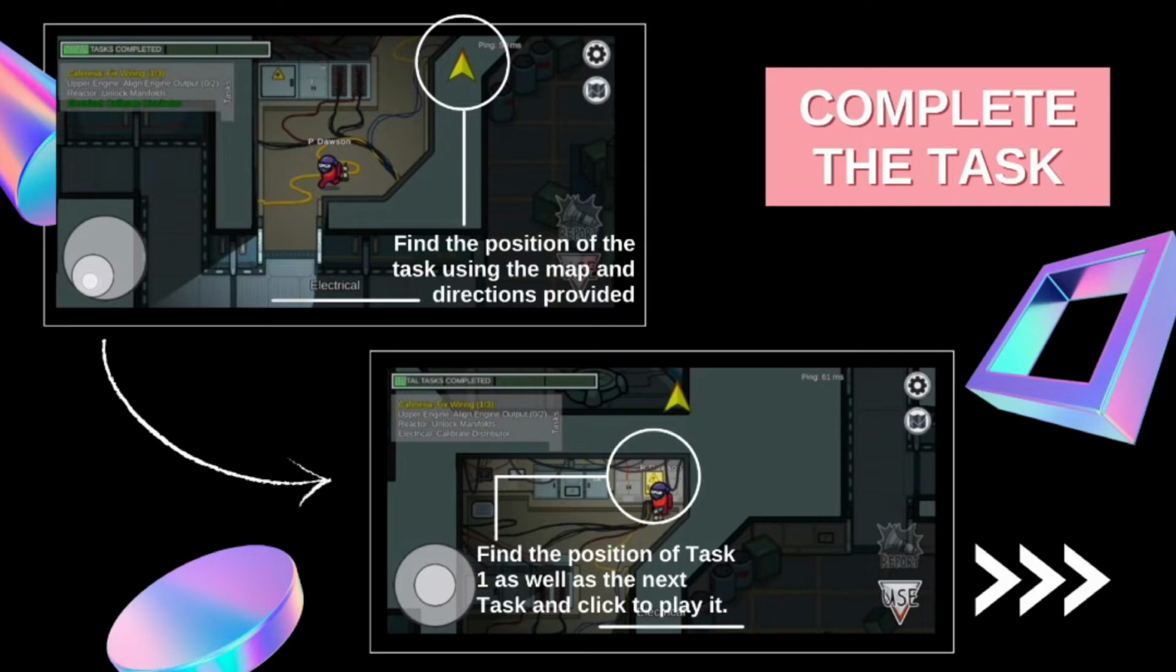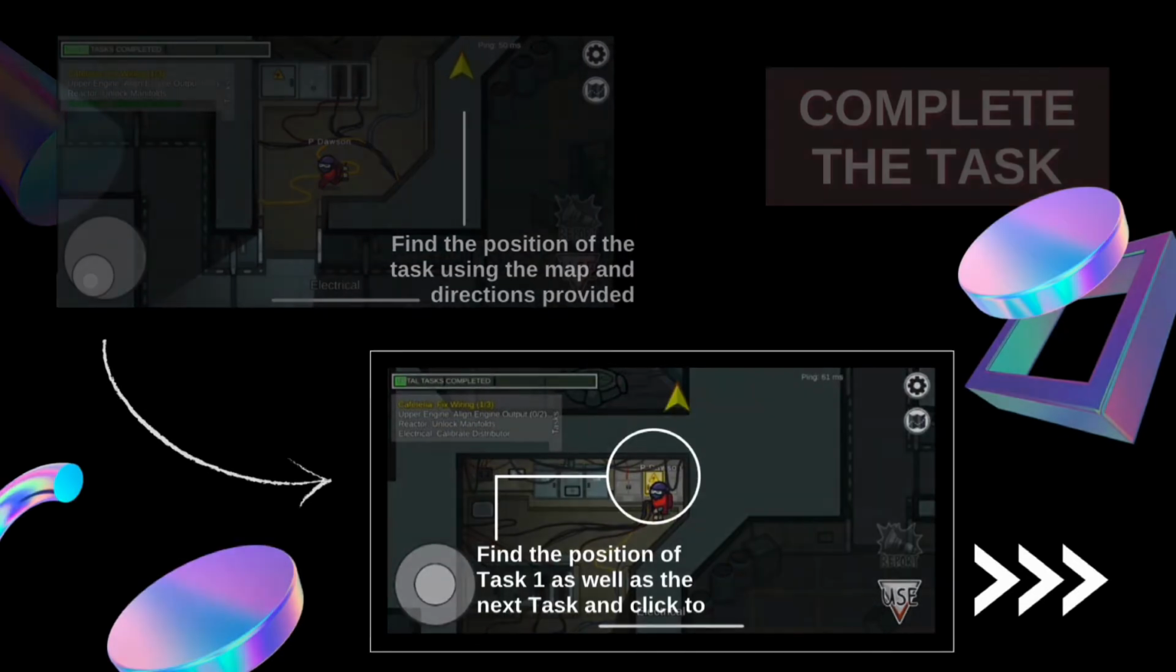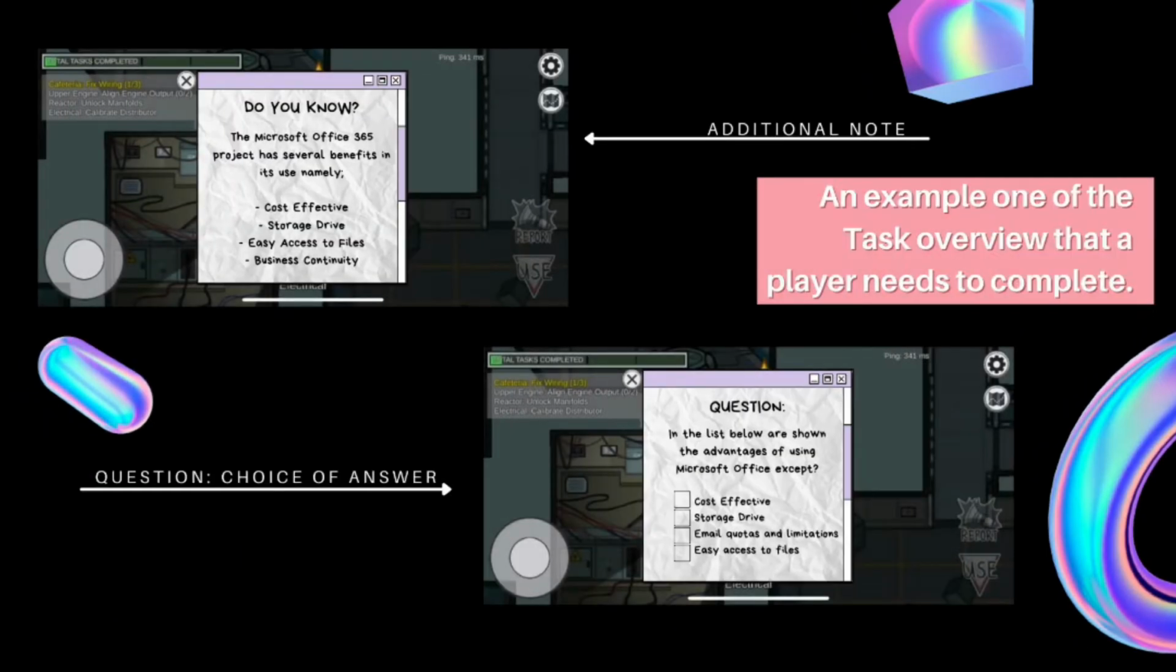Next is to find the position of task 1 as well as the next task and click to play it. As I said, you follow the arrow and you will get the location of the task. You just have to press this navigation and you will get the task and you can answer it. This is an example of the task that the players need to complete. It is a multiple choice question, so it is quite easy to answer. But do not worry, before the game starts, all the players will be given additional notes.